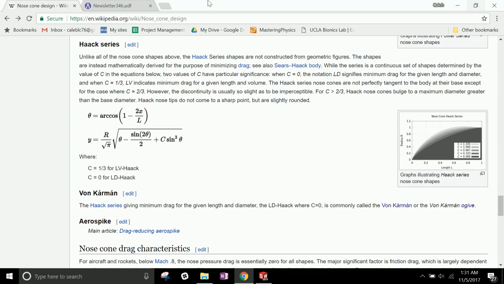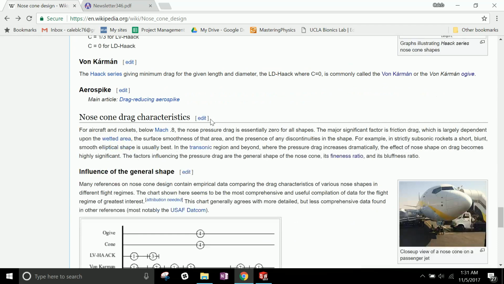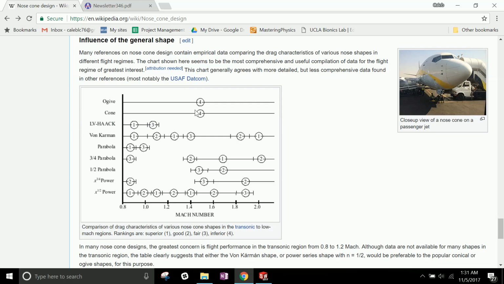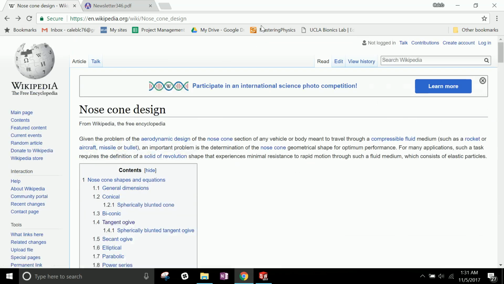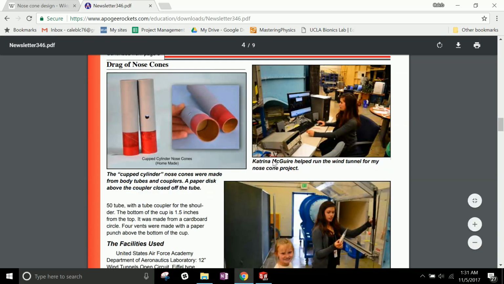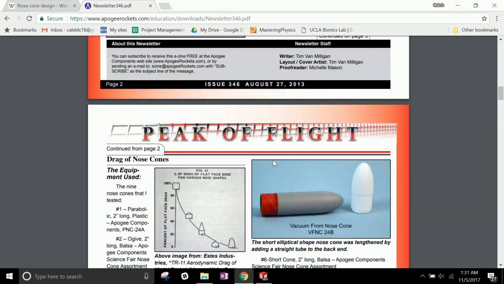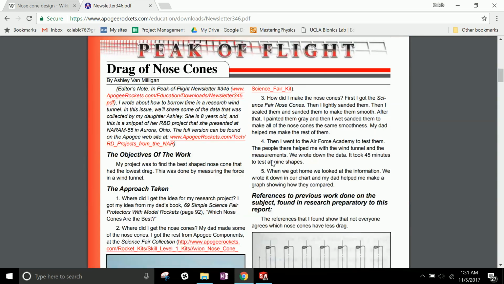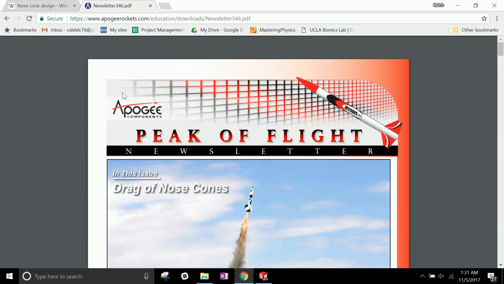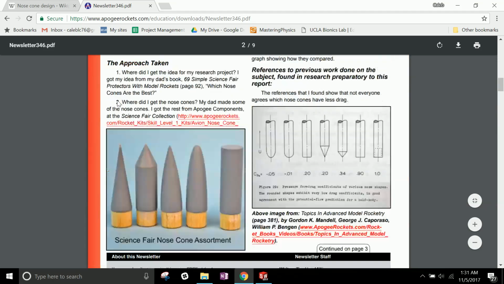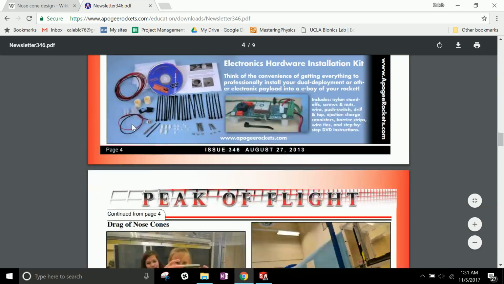So let's talk about why certain nose cones are more beneficial than others. Anil in the seminar last week talked a lot about drag, about pressure drag, about different types of pressure drag like wave drag, and then friction drag, which is skin drag. So I found this article. If you Google nose cone drag, go to this Apogee newsletter article. Apogee is a site that we buy a lot of our components from, but they have a lot of really cool stuff that you can check out, a lot of really basic articles.